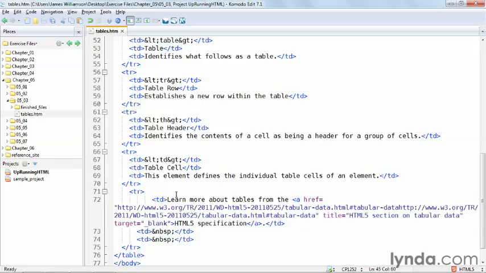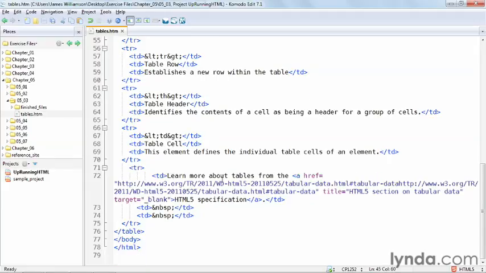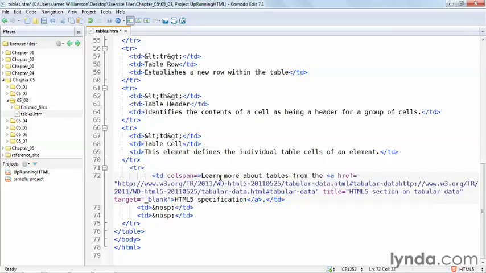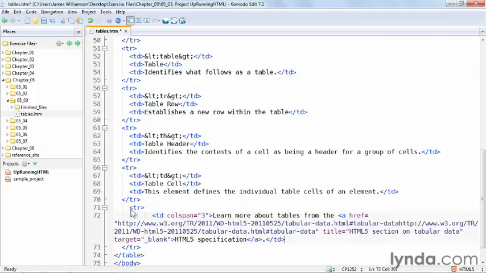What I'm going to do is right here where it says learn more about tables from the a href, inside that table data cell, I'm going to go ahead and do colspan, and I'm going to set colspan to 3 because I want this to span 3 table cells. Now, the real trick to using this is if it's going to span 3 cells, that means it's going to take up the space of 3 cells. I now have 2 table cells that really need to get out of the way, so I'm going to go ahead and get rid of those. And now this one table cell down here on the bottom, because it's being colspanned to 3 table cells, it's going to fill up the entire bottom row.